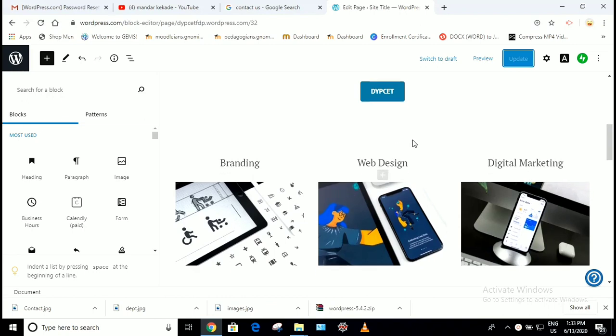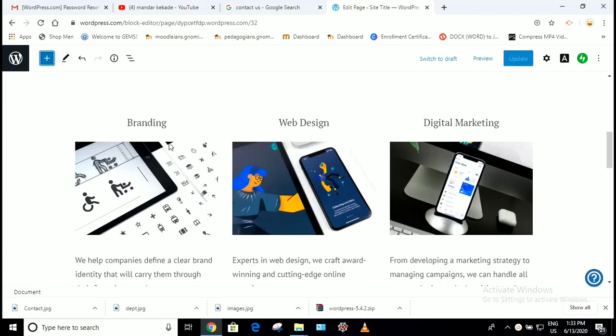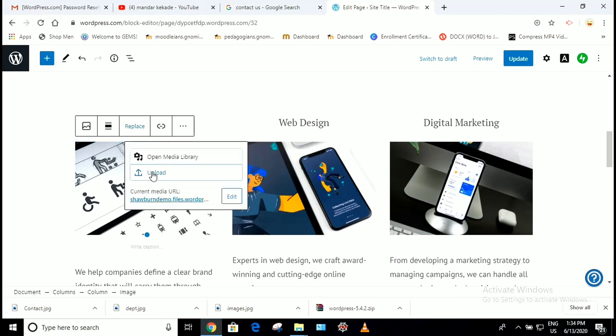Now, if you scroll down, you can see there are some contents that are inbuilt. If you want to change this content, you can click on this and edit it by deleting the contents. So, I am going to edit the content. For example, I am writing here departments, and you can change the image by clicking on this image and clicking on replace image, and you can upload the image from your system memory. So I'm going to upload it.